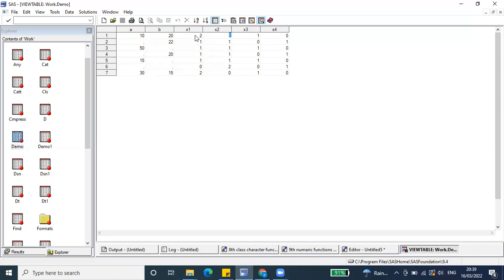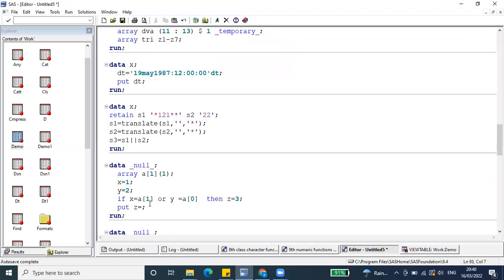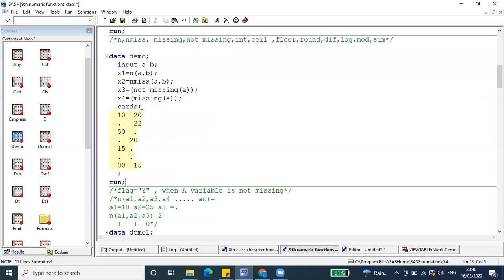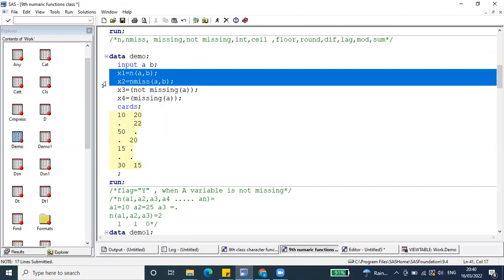There is a difference between the X1, X2 variables and the X3, X4 variables. X3 and X4 are only true-false relationships. Because here we are declaring not missing, a single argument function, it will generate only a single value. If the condition is true, the value is 1; if the condition is false, the value is 0. The binary format. Here we have multiple arguments, but these are single arguments.